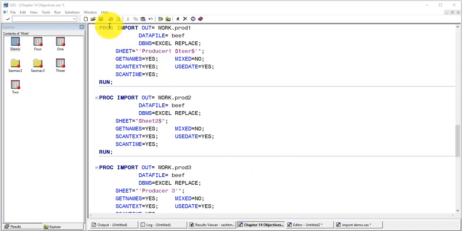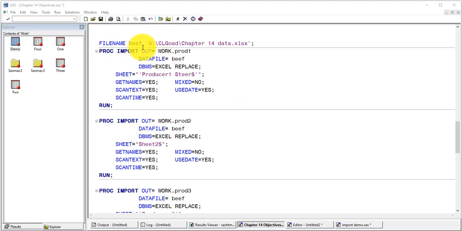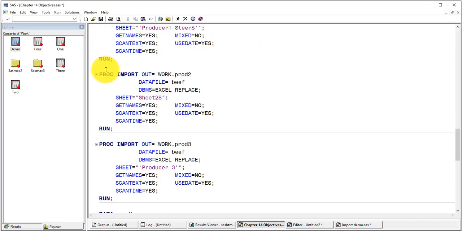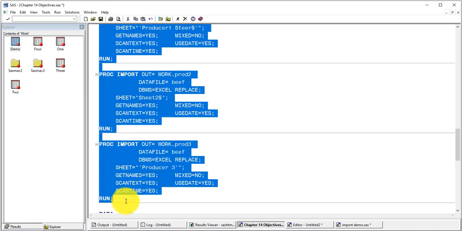In the editor, I have my program that also appears in the book. Scroll up one line here, and I have that file reference beef. My file name here is a little different than the file name in the book. The word import is not here, but you can see the rest of everything matches up, and so you can just highlight the procedures you need and submit those.